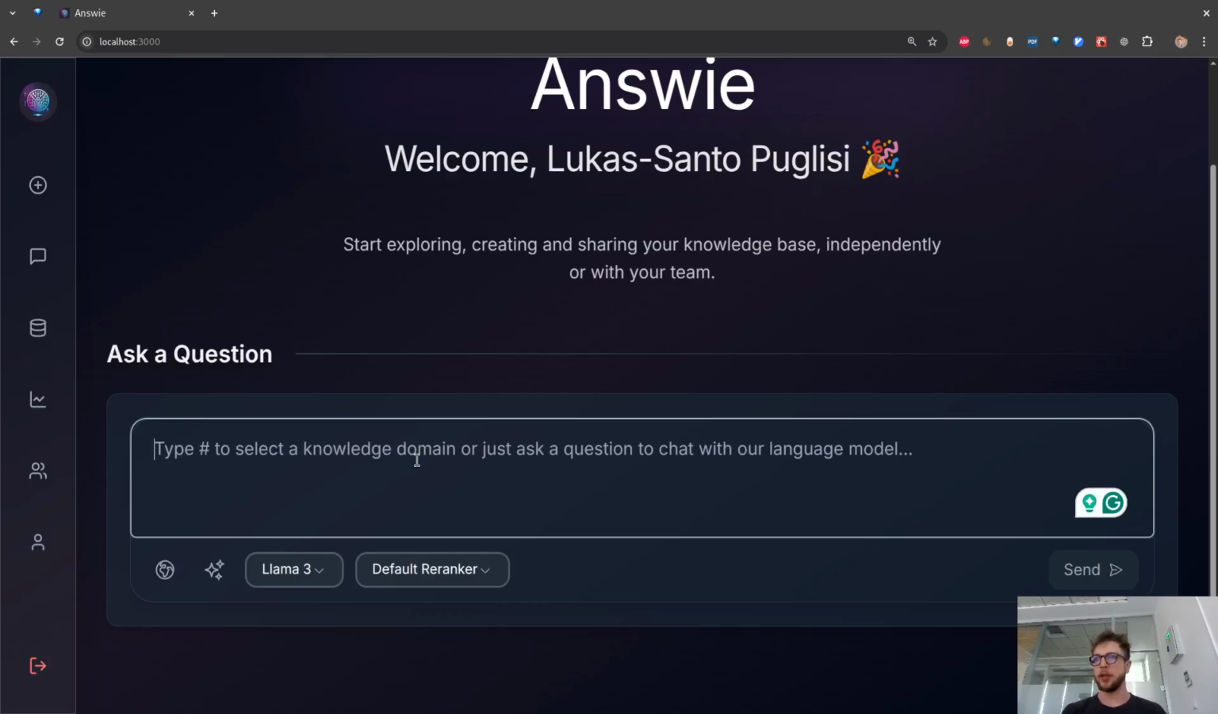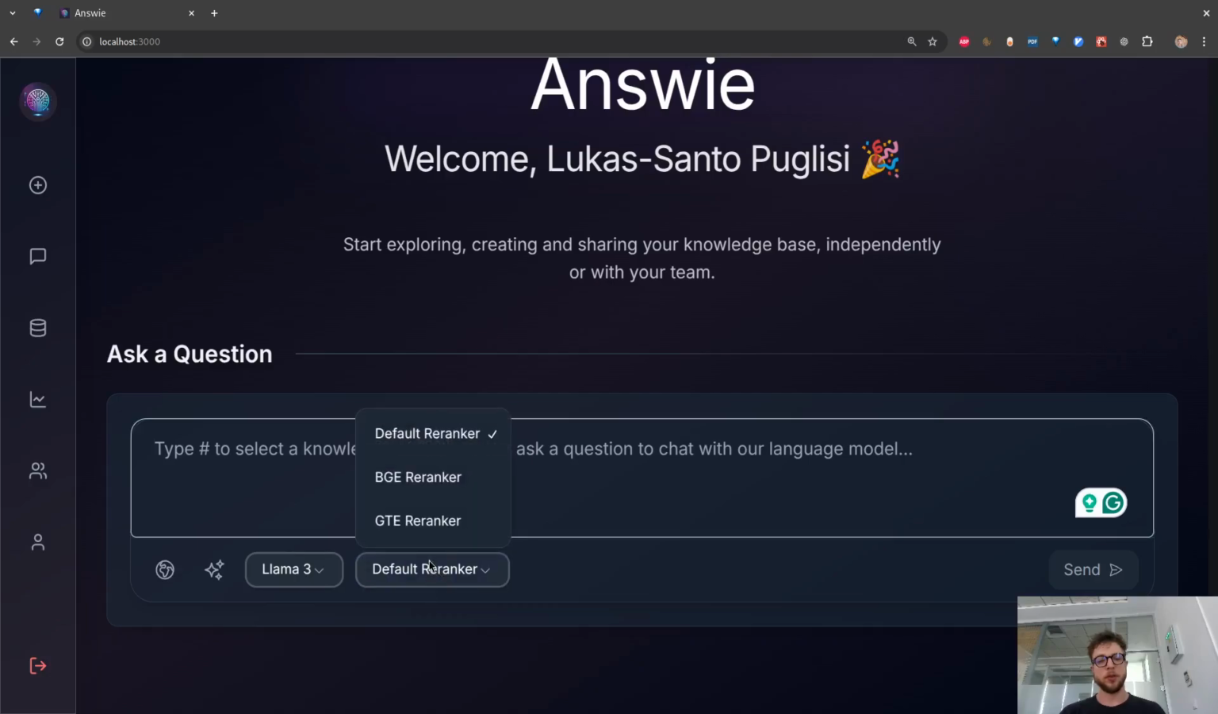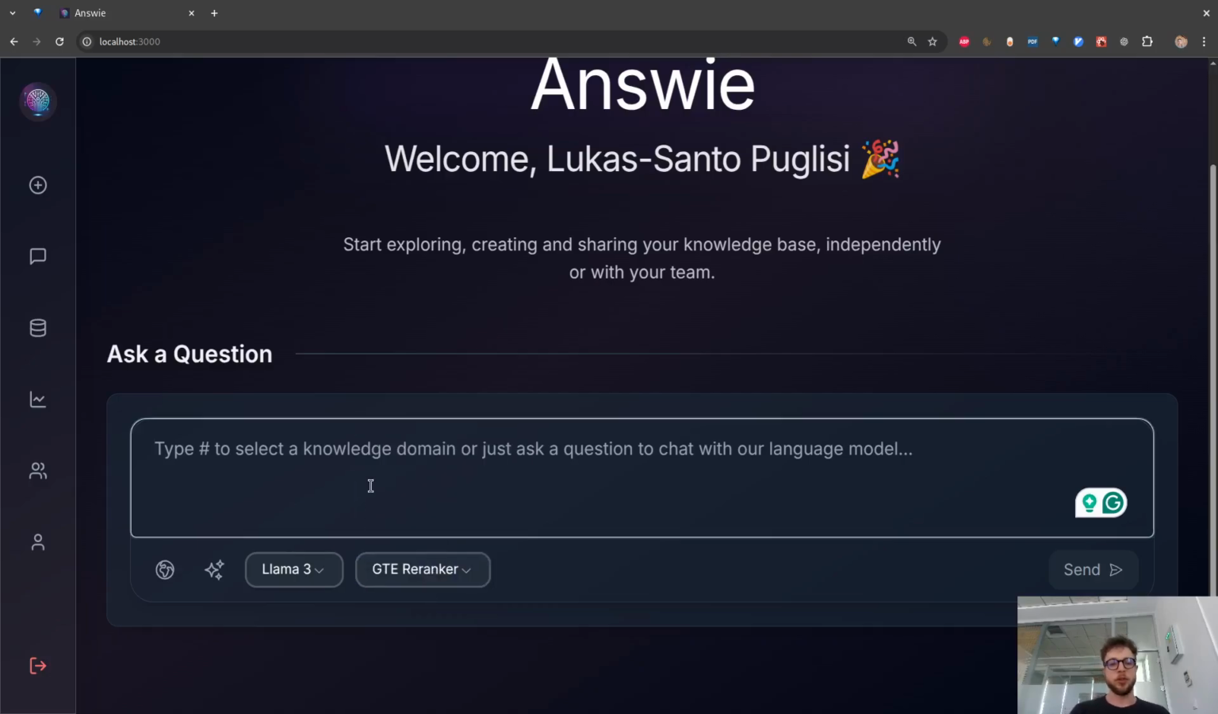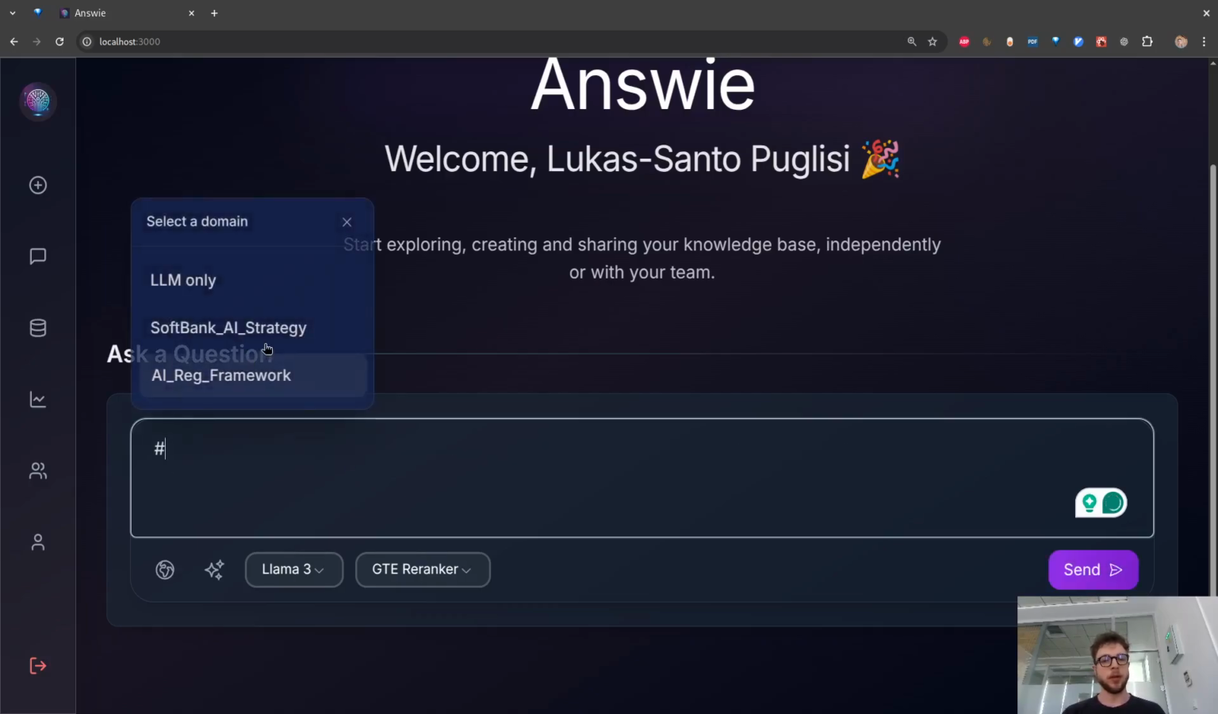Let's start with a more complicated question to showcase the abilities of the retriever of our system. So we will choose the GTE re-ranker, which is very good for English texts. We also offer re-rankers fine-tuned for specific languages. We can type just a hash, and then we can see the two knowledge bases, and we can also select to talk only to our large language model.